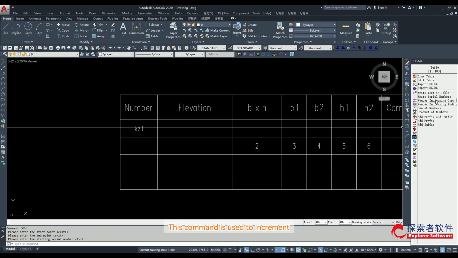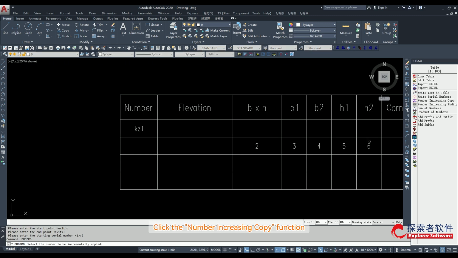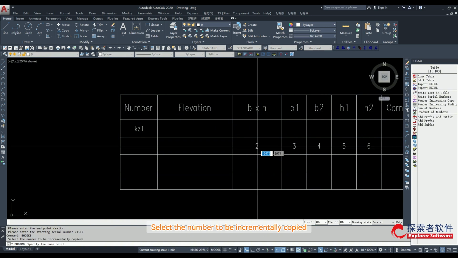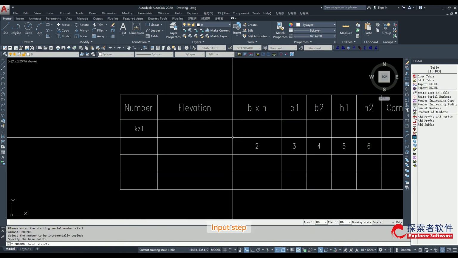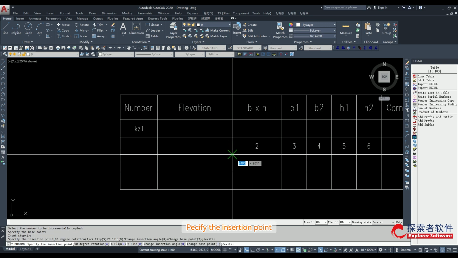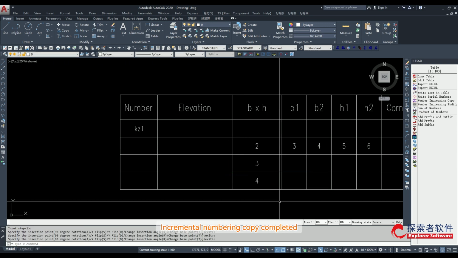This command is used to increment by 1 on consecutively copied serial numbers. Click the Number Increasing Copy function. Select the number to be incrementally copied. Specify the base point. Input step. Specify the insertion point. Incremental numbering copy completed.